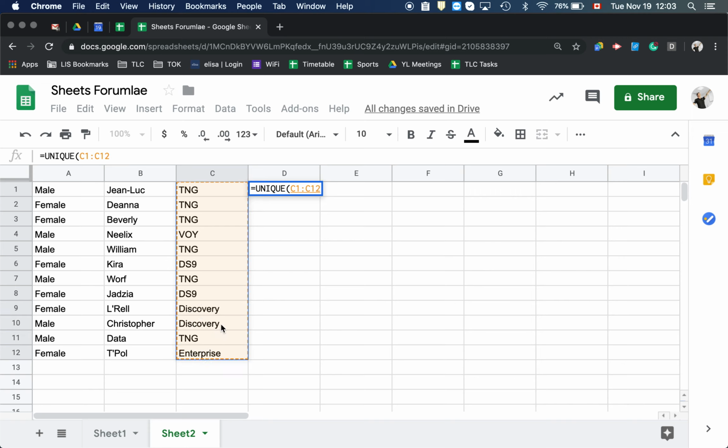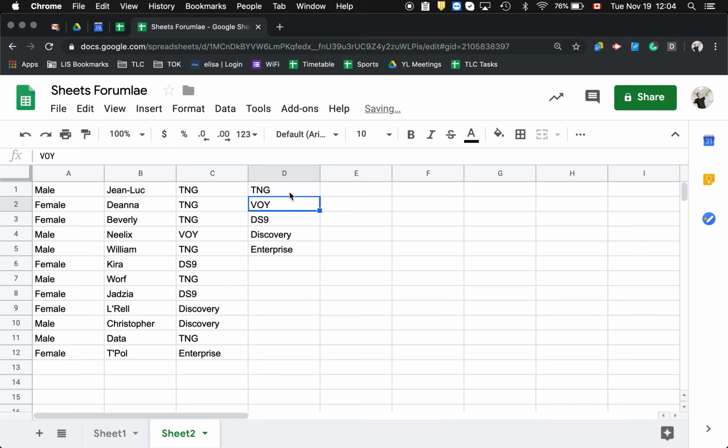Okay, so I'm just going to close that bracket. When I press enter, it will only show me each one of these once. So it's going to look like that. So now I have the 5 different unique TV shows that are in this list of 12 different things. So there's unique for you.